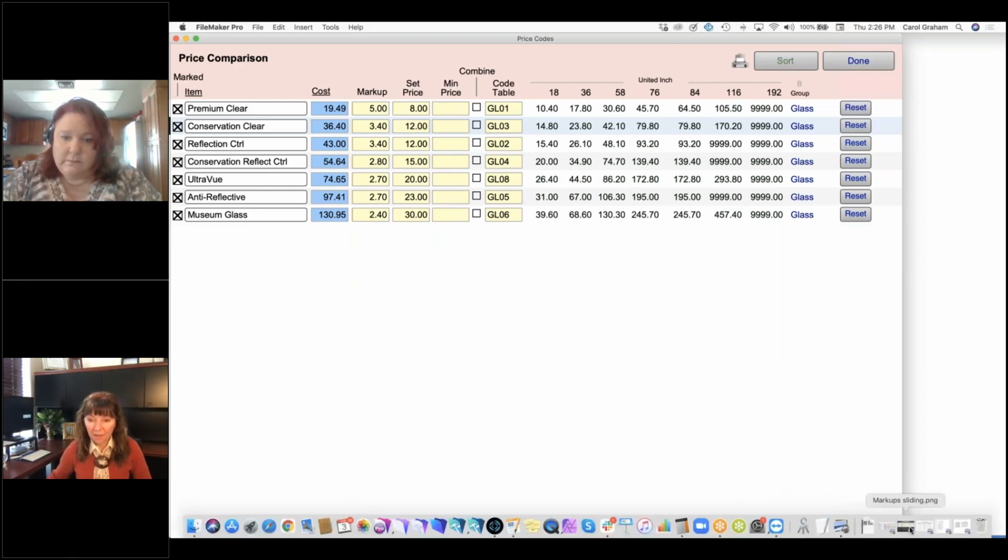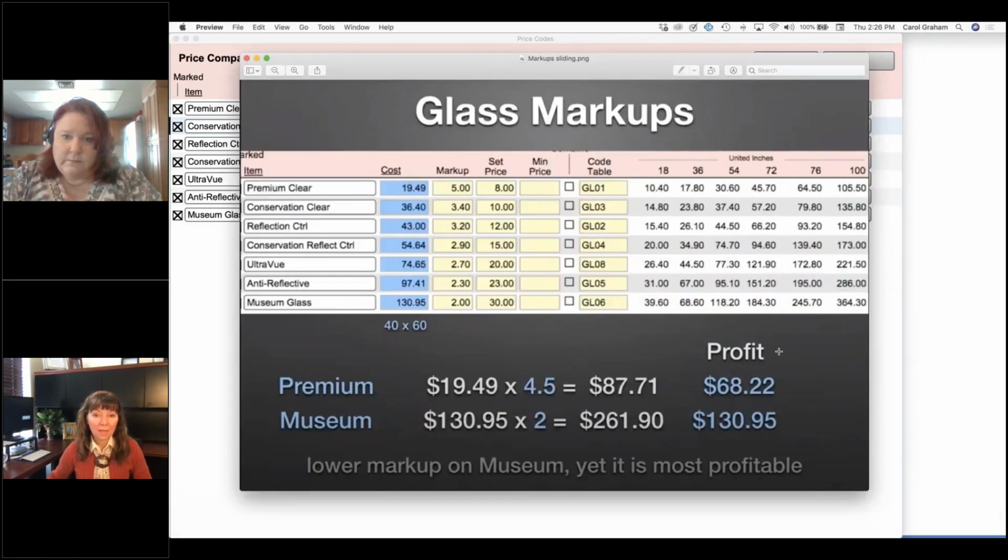The other thing that I like to suggest here is that some people are concerned that if you use the same markup on everything, that's going to be a better balance for your pricing, or they're concerned that if their museum glass isn't marked up high, then they're not going to make a good profit. And the truth is that if you were to take a regular glass and mark it up at 4.5 or 5 times, you are going to make less profit on that item, even though it's marked up 4 to 5 times, than you are in museum glass that is marked up 2 times. So don't worry about having different markups for your products that you're selling.